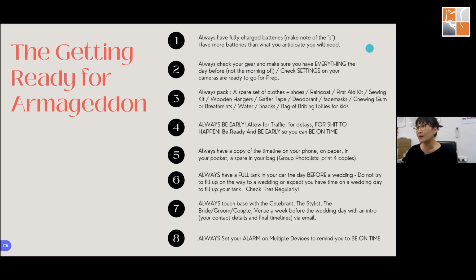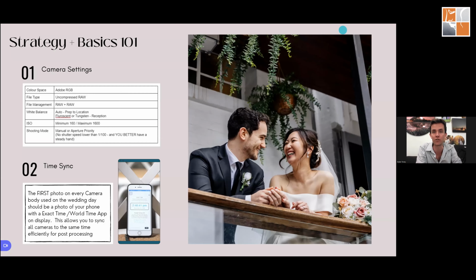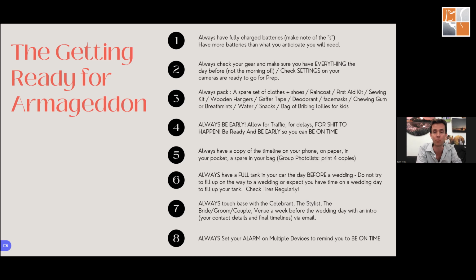So if you can, Dylan, I can't really read my thing because my screen is a little bit too big. Dylan, can you read it for me? Because I can't read number 1. Yep, okay, so number 1, always have fully charged batteries. Make note of the S. Have more batteries than what you anticipate you'll need.